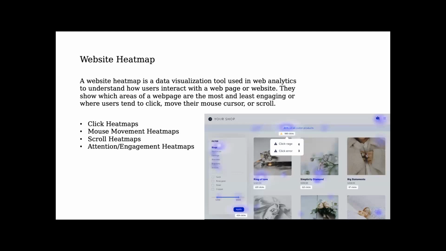Mouse movement heatmaps track the movements of the user's mouse cursor. They can reveal areas of interest or confusion as users navigate the page. And scroll heatmaps illustrate how far users scroll down a web page. They often use color gradients to show the distribution of scrolling behavior. And attention heatmaps combine various data sources such as clicks, mouse movement, and scrolling to provide an overview of user engagement and attention on the web page.